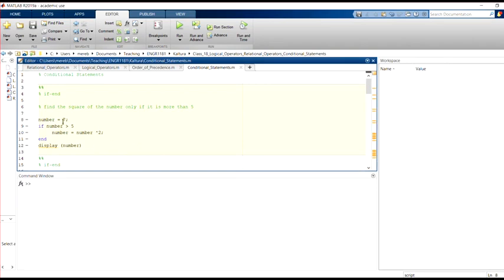Okay, so this is an if-end example. You can see we have if-end, and we have the commands between them. Whatever follows the if is called the conditional statement. If that evaluates true, then the indented statements will be evaluated. If not, it will just jump to the statement after the end. And again, we could have as many lines of code between the if and end.